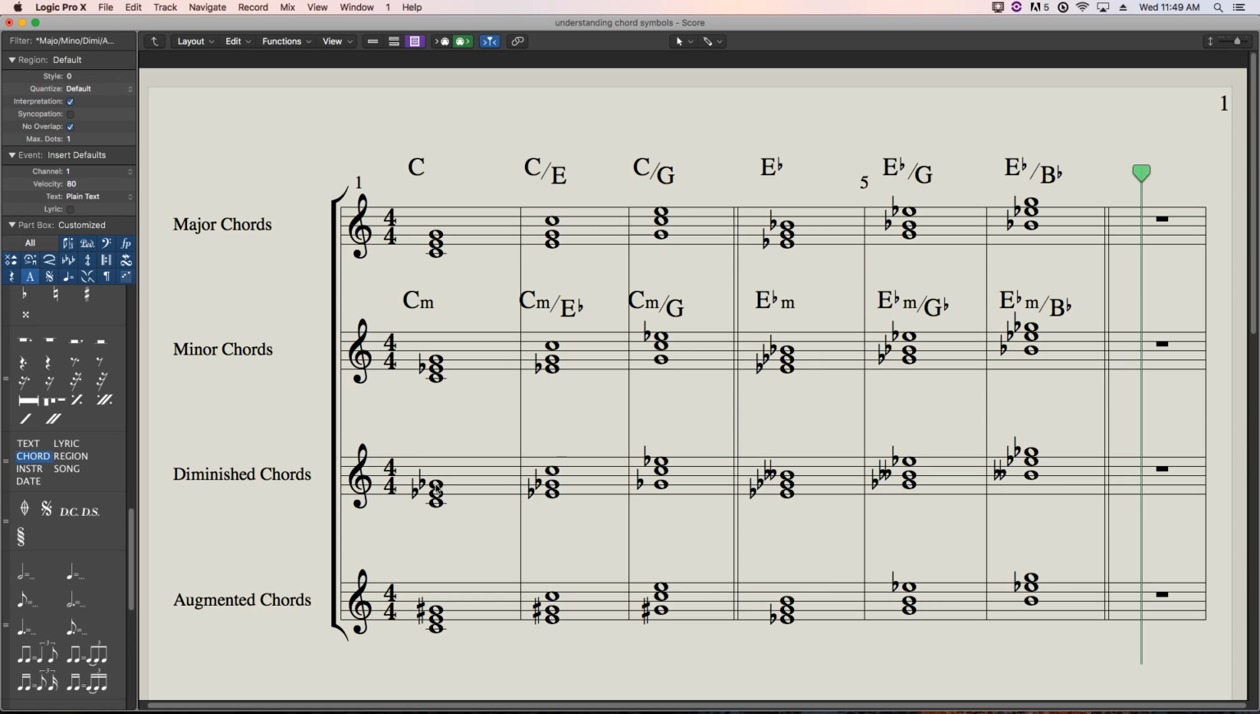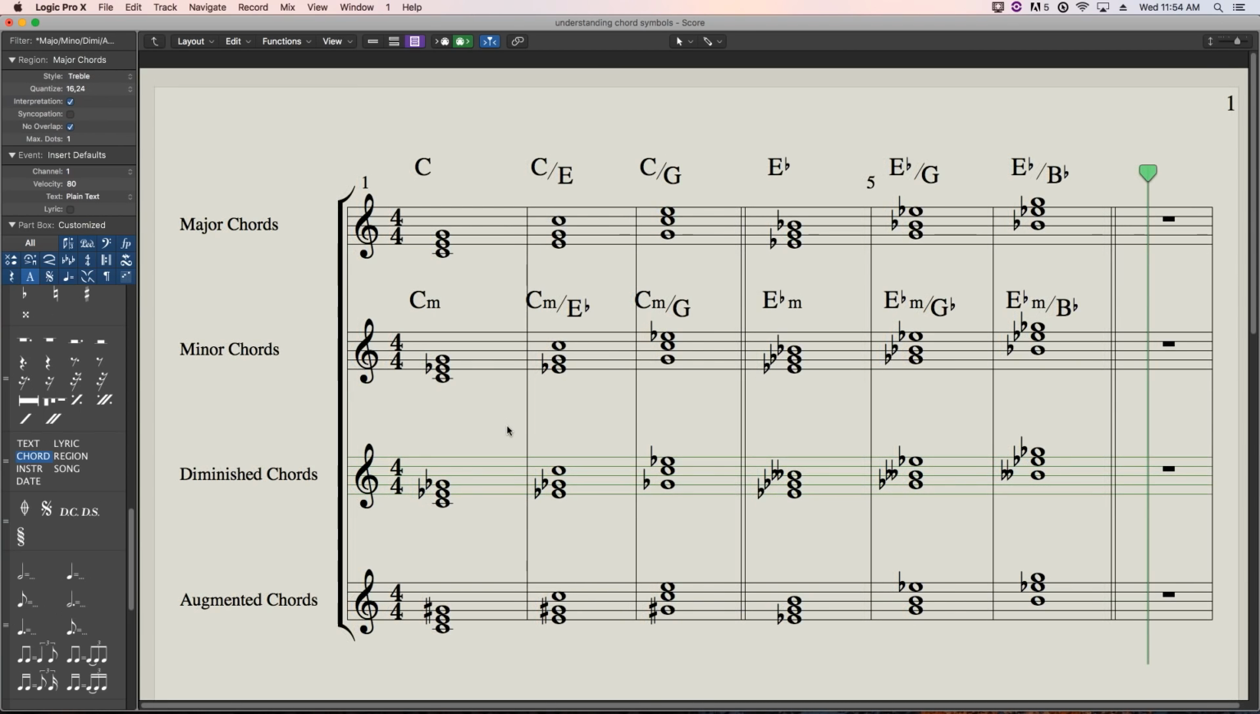Diminished, remember, the symbol for diminished is the little degree symbol. If you're interested in how to create the diminished symbol in Logic, on a Mac I hit Shift-Option-8, and it automatically creates that degree symbol for me. And I just hit Tab to move over to the next chord. So that's C diminished. So this is going to be C diminished over E flat.